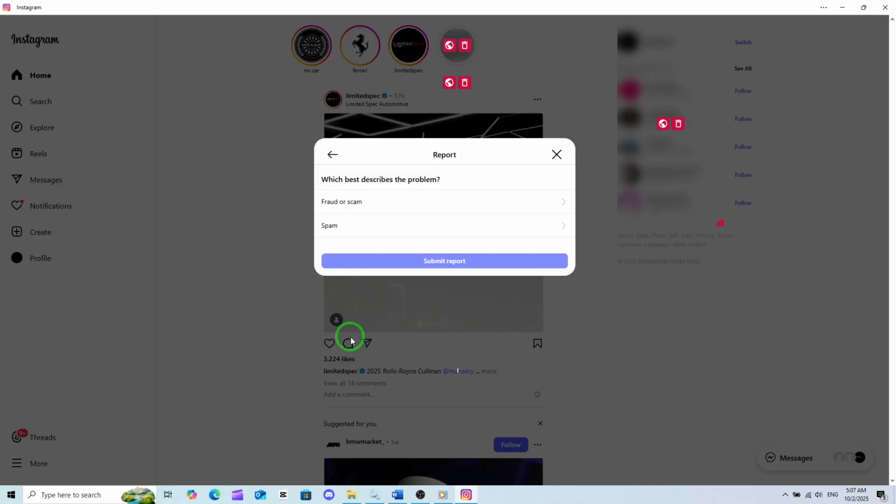Next, you'll see the block option appear. Click on Block, and Instagram will confirm if you're sure about your choice. All you need to do now is hit Confirm, and that account will immediately be blocked. That means the person can no longer view your profile, your posts, or send you direct messages. It's a quick way to protect your space and create more peace of mind while using the app.